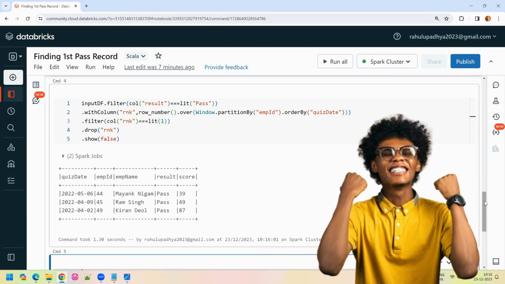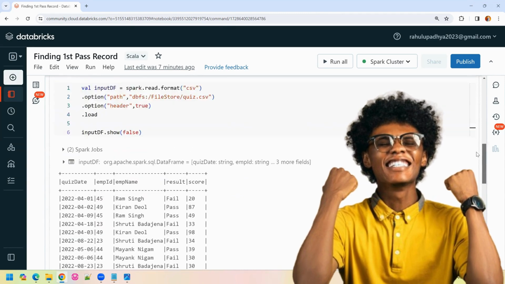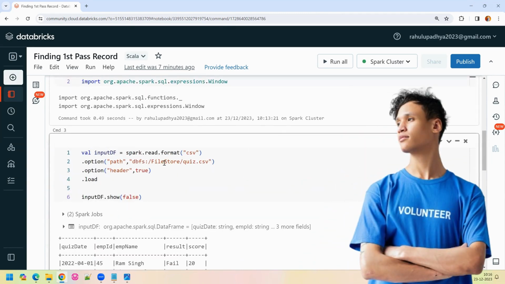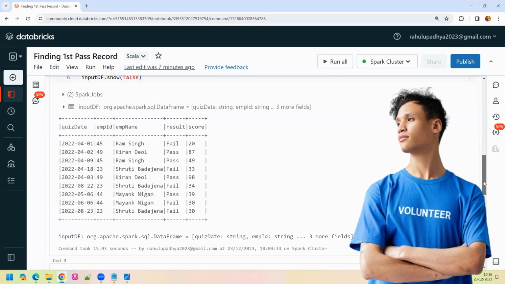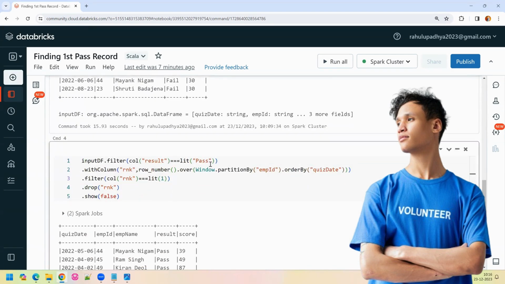Let's explore how we approached and solved this problem. As a first step, we uploaded the input data set, that is quiz.csv. We specified header as true as the file already contains the header. We loaded and viewed the data to check it was successfully loaded. After that, to work on the goal, first of all, we filtered the data to keep only entries where the result has the pass value.